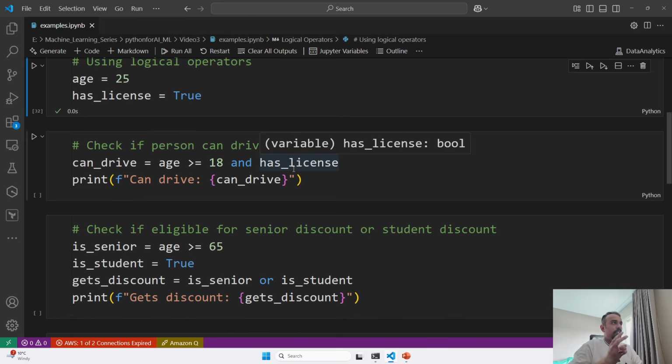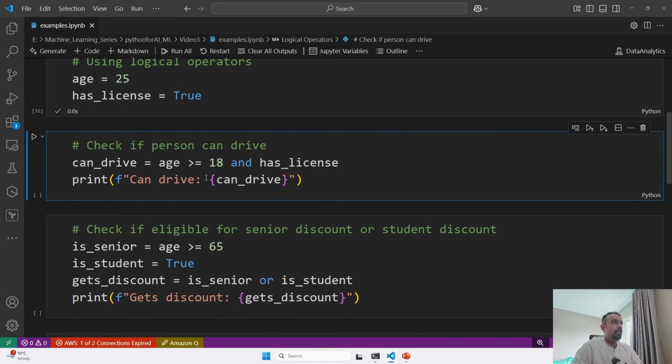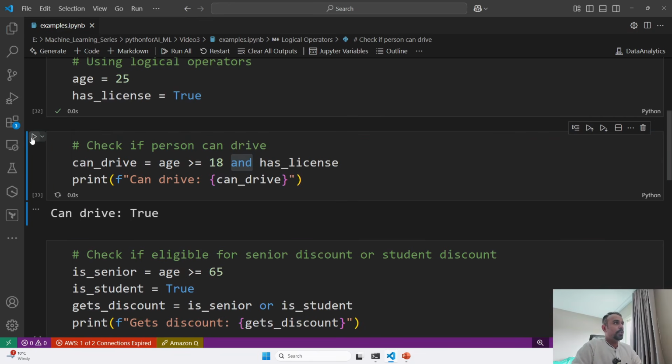There are two possibilities: his age should be greater than 18 and he should have a license. So what we have done here is use the AND operator. He should be greater than 18 as well as have a license. Both conditions have to be true, then only he will be provided the license. In this way you can use logical operators.